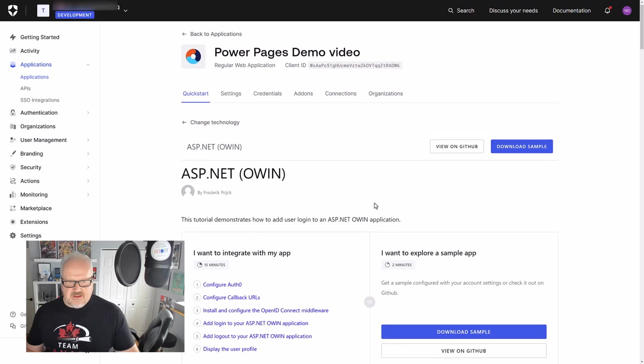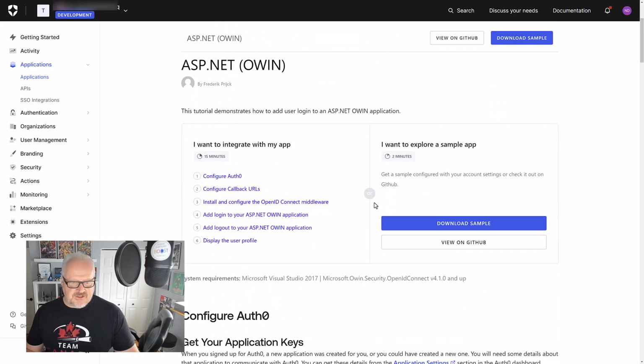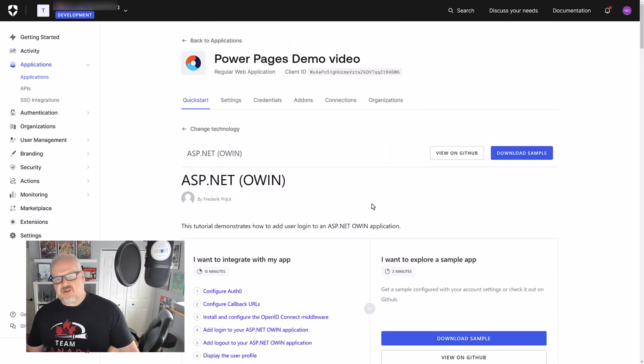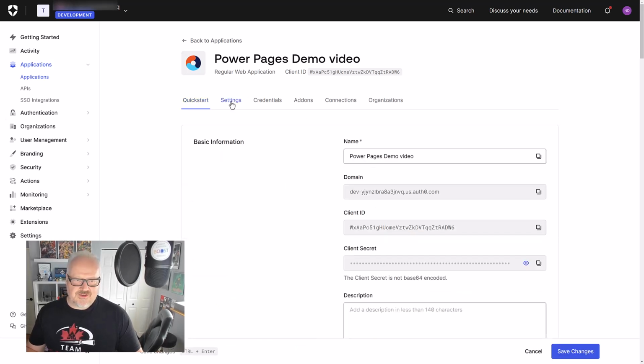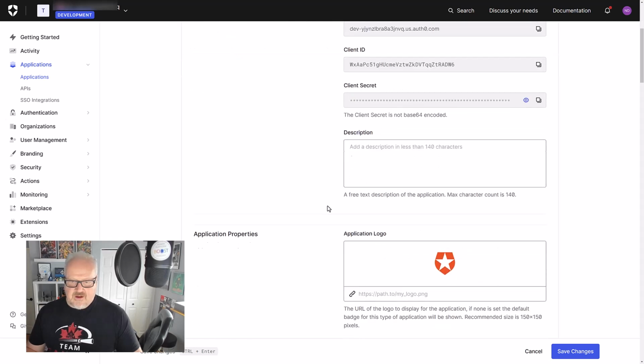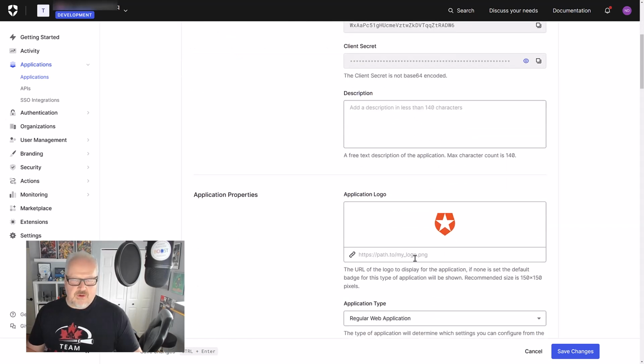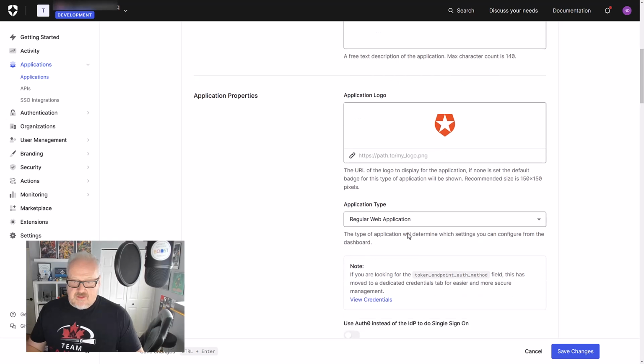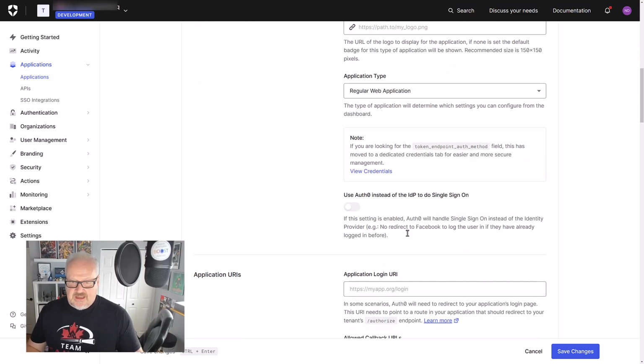And basically we have a bunch of information here. What I'm going to do is show you specifically how we're going to set this up for Power Pages. So immediately I'm going to go to the settings. And here we have a bunch of settings: the name, domain, client ID, client secret. We can put a bit of a description here if I want. The application logo, I could put a path. We could set up a logo even in our Power Pages site and put the link here. I'm just going to leave it for now. Regular web application. Pretty much we're going to leave all the defaults.